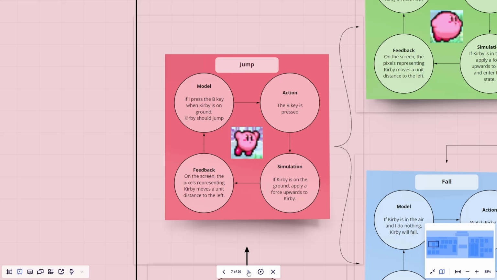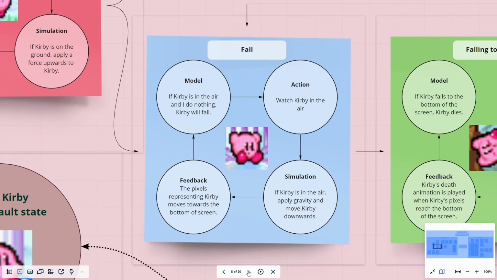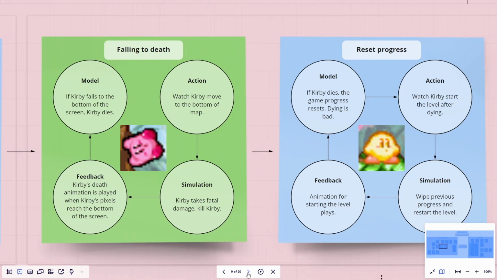If the player does nothing but watch Kirby fall, then Kirby will enter a passive loop where gravity constantly applies a downward force. This is a simulation that is always happening and is most obvious when Kirby is in the air. Players understand this through the feedback of seeing Kirby moving downwards on the screen without any input, which in turn refreshes their mental model that Kirby will keep falling if no input is given, or they hit the ground.